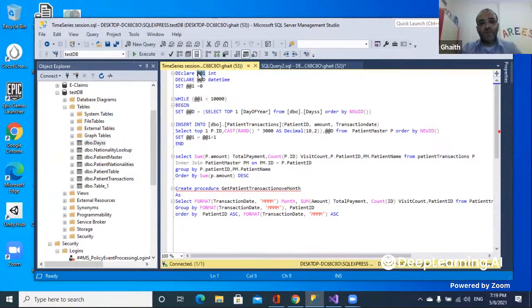First, I declare this variable, which is I. It's an integer because I will use it in the WHILE loop. And then I also declare another datetime variable, just to assign the transaction date to it. And I make I equal to 0. Now, since I want 10,000 rows, I'm running a WHILE loop for 10,000 times. And then the first task is selecting a datetime value from the days table randomly.